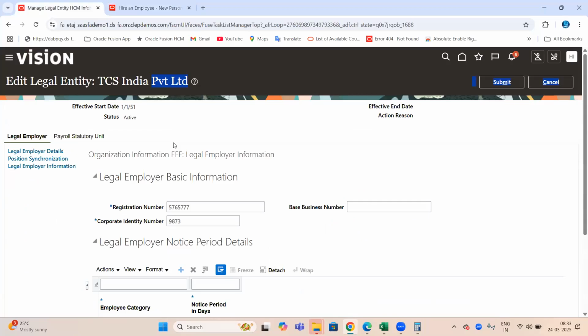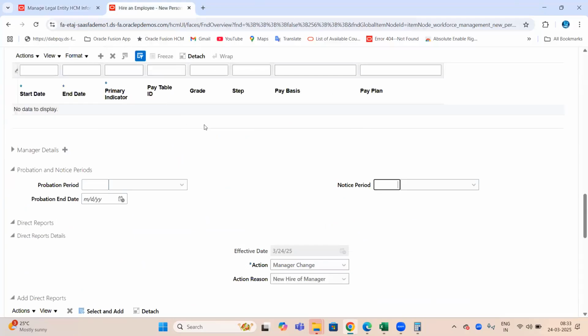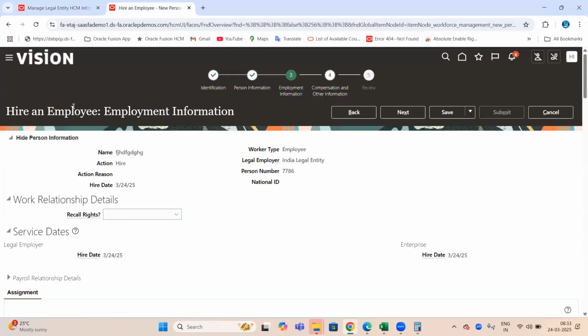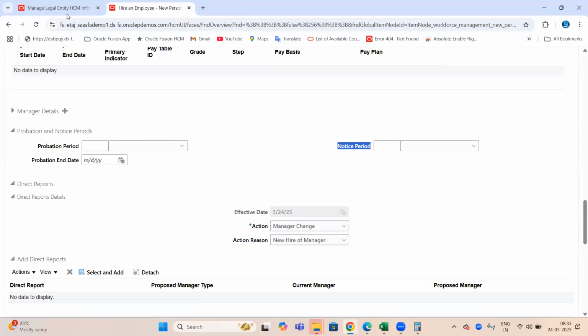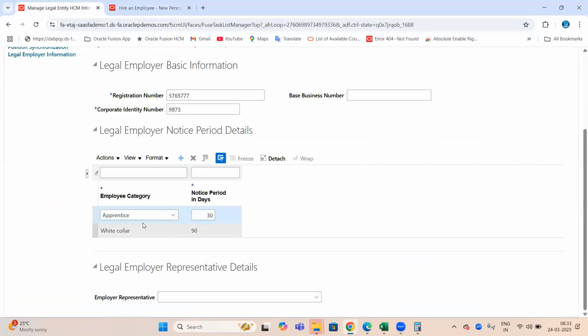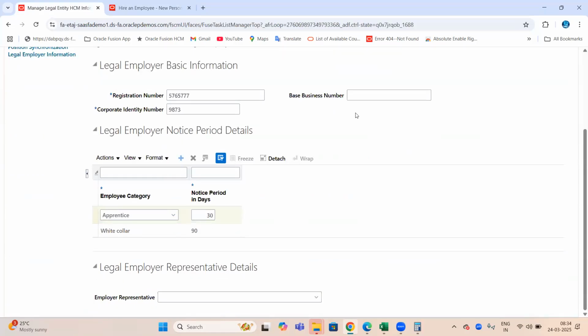So we have the liberty in the system to enable the notice period based upon the worker category, how many days they have to serve. But again, team, as an HR while hiring the employee, HR will always have the leverage to write whatever he wanted. But by default, if you want to copy paste it, hard code that at the LE level, you are able to enable that in the system, team.